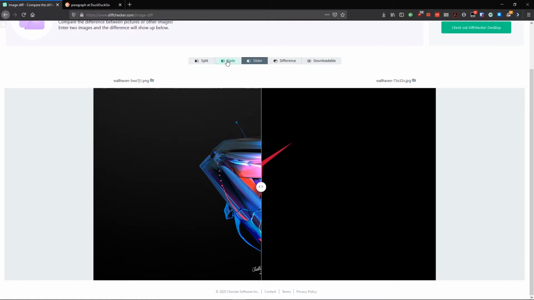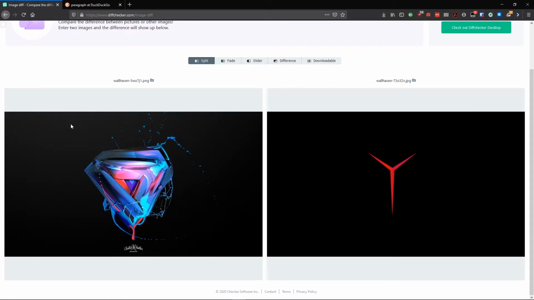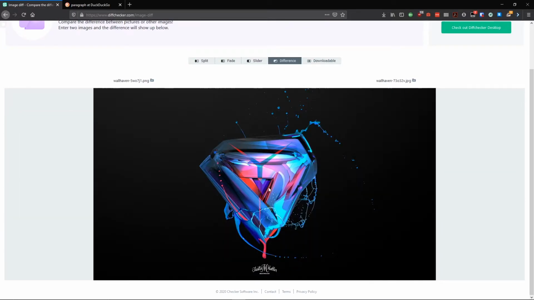Or you can go for the fade. So it'll overlap both the images on each other, so you can see the proper difference. This is the split, side by side difference. You can see. This is also pretty much similar to the fade feature, pretty much the same feature.